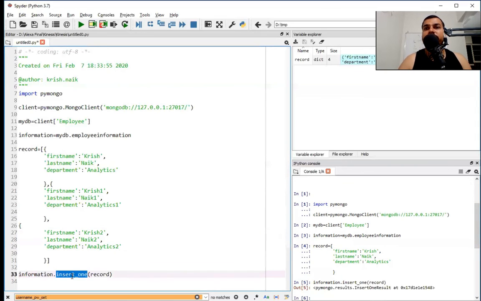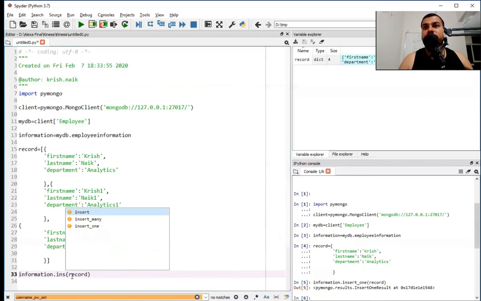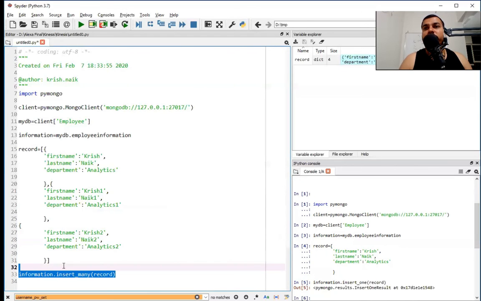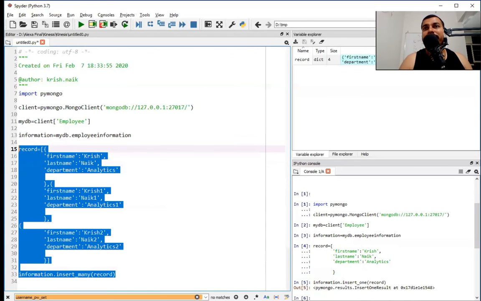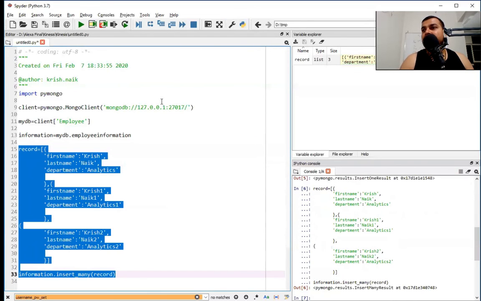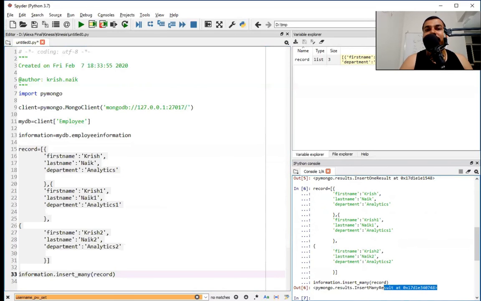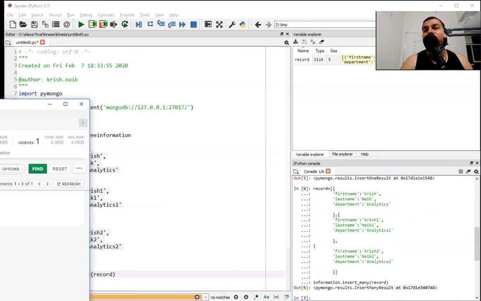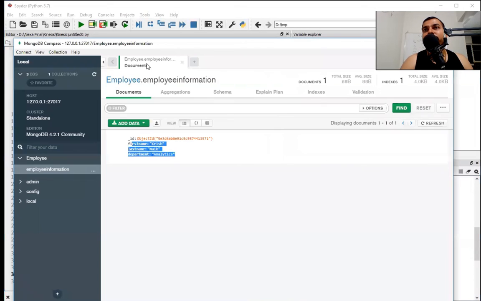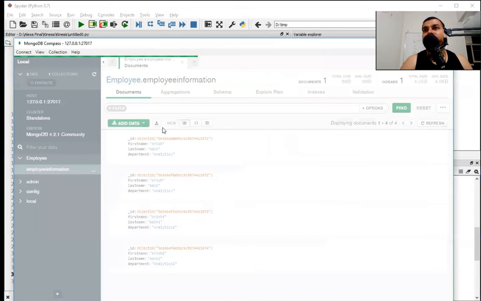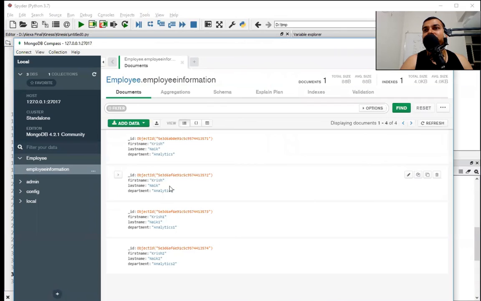So now instead of insert one, I'm going to use something called insert many. Let me just execute and see whether all the records will get updated. Pretty much simple. Yes, all the records have got updated, and you can see the insert many result. Now, if I want to prove it to you, I'll again go back to my MongoDB Compass. If I reload it, you can see that Krish 1, Krish 2, all the information has been stored.